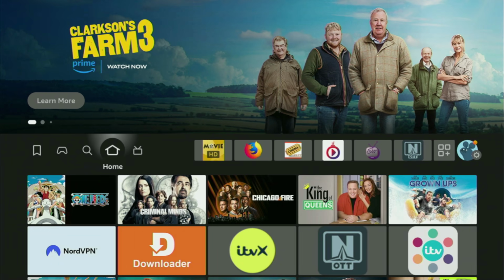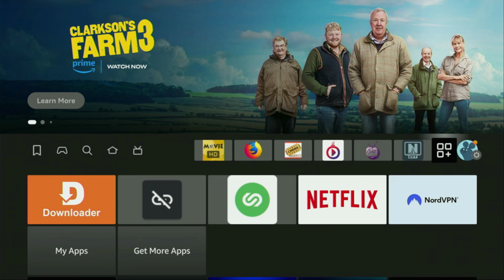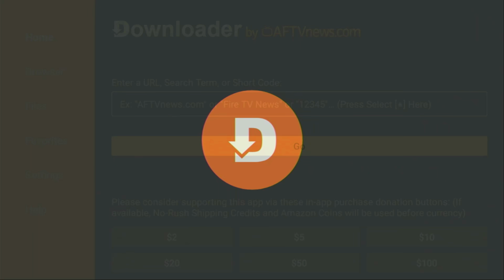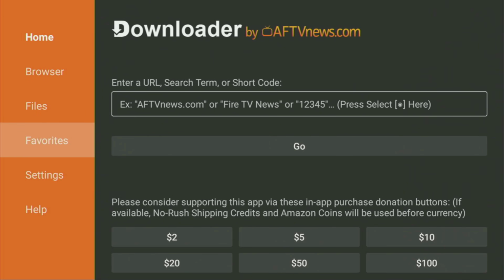And now, finally, let's use Downloader safely. So once again, we go back to the list of apps on your device, and finally open up Downloader, which is right here. Now, after the website has opened for us, on the left side menu, you'll have to click Home and not on Browser.